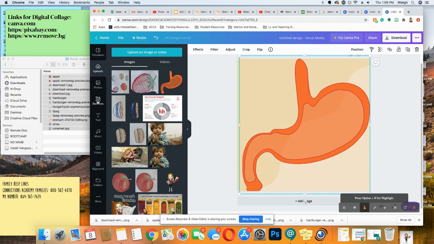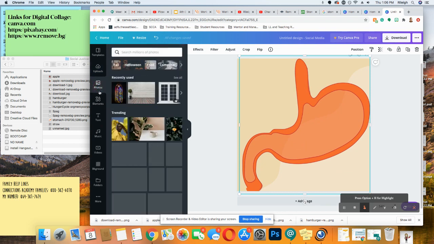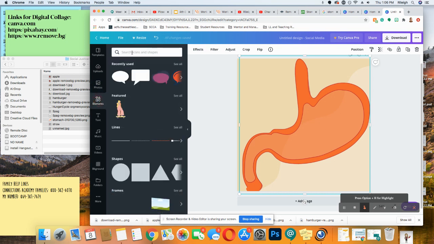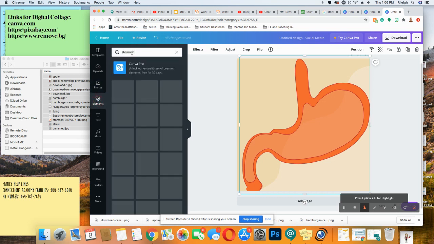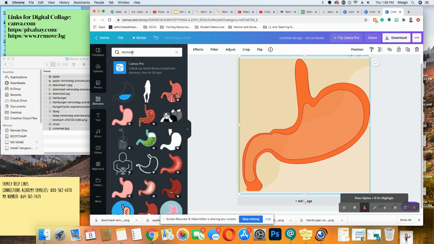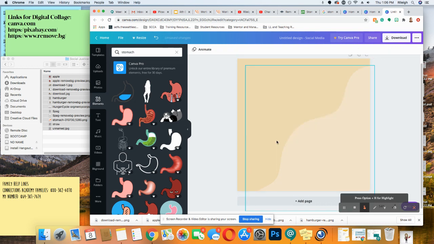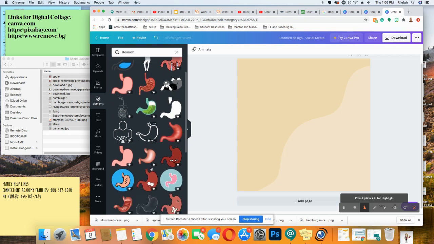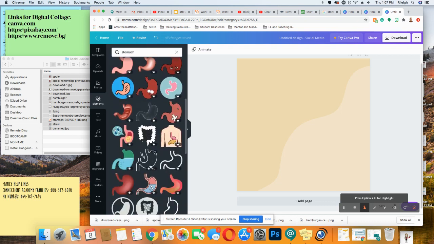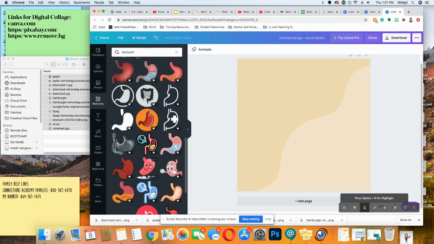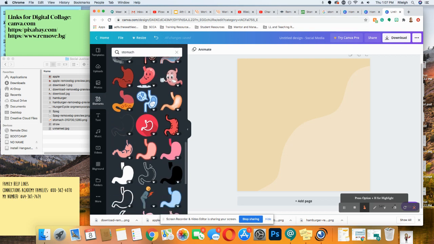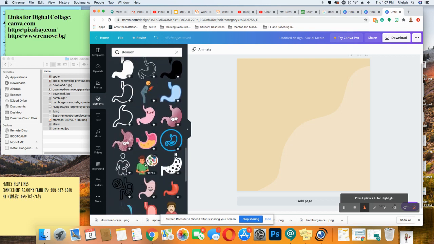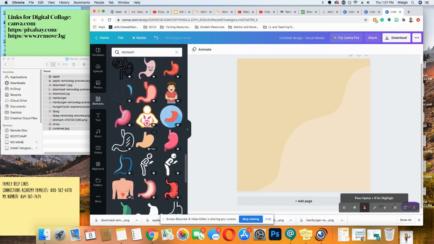But you can also go to photos, look for photos, elements, and I might type in stomach here and let's see what comes up. Okay, so I kind of like these images better. I'm gonna delete that. Because what's really cool about these images is that's pro. Oh, you have to pay for all of them, so that's not cool. But are there any that are free? Well, the one I found on Pixabay was free, so I might have to go back and use that one.